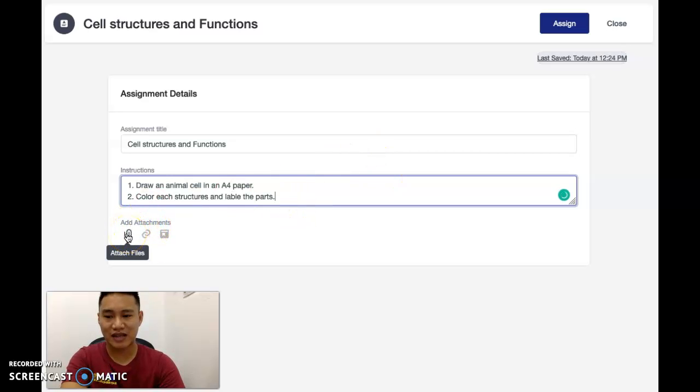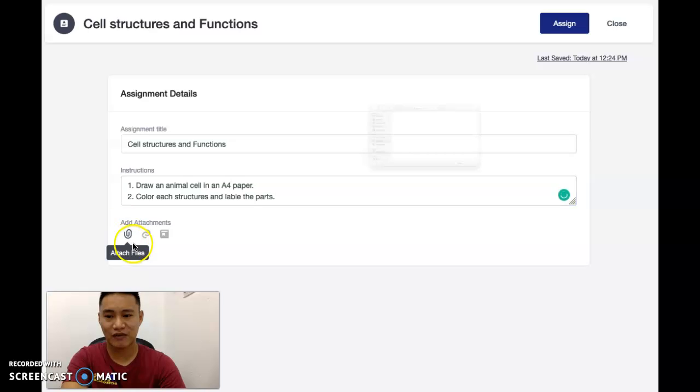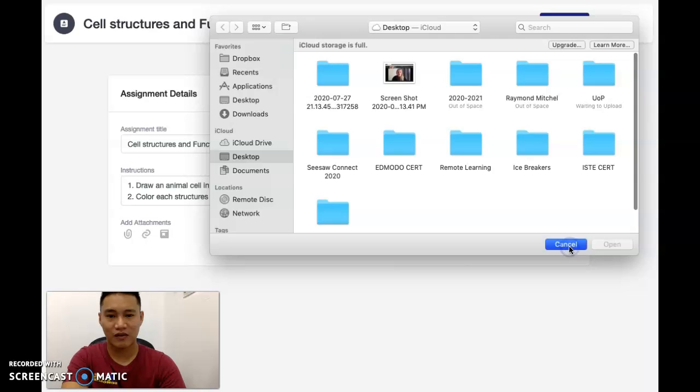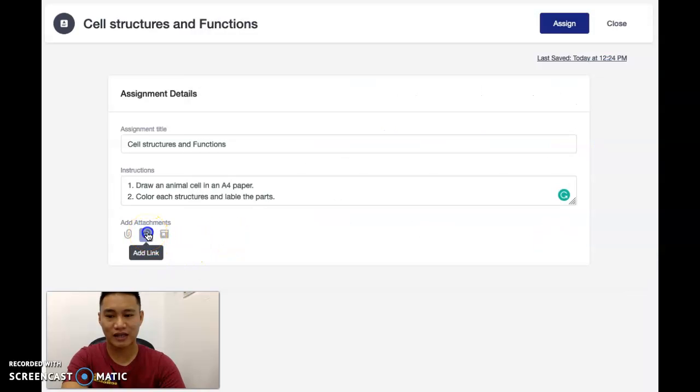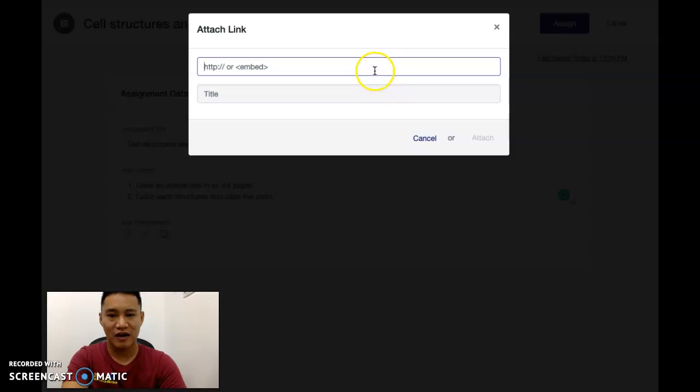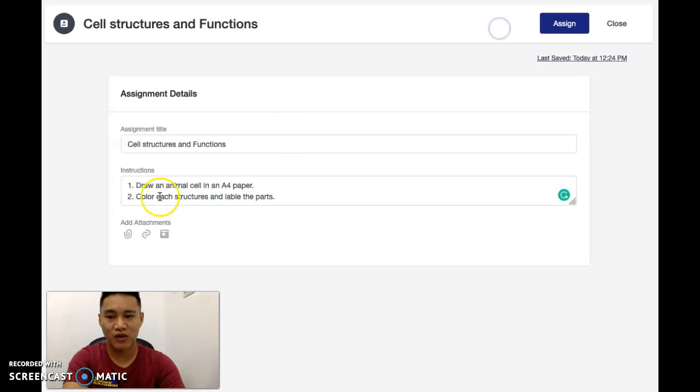And you can add attachments if you want. Or you can also add a link. For example, if you have a link to vocabulary flashcards, or a link for your YouTube video that you wanted them to watch, or you can also add websites or articles that you wanted them to read. Or you can also add from your library. And then you can click assign.